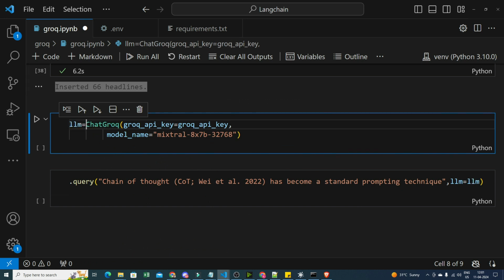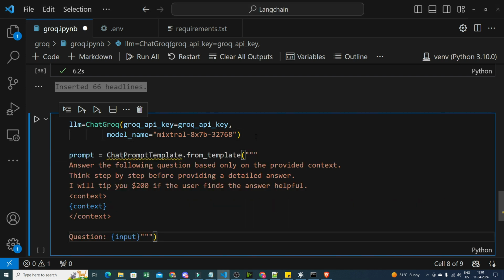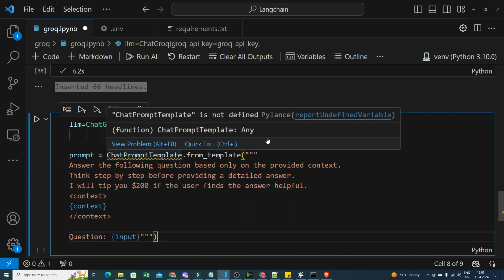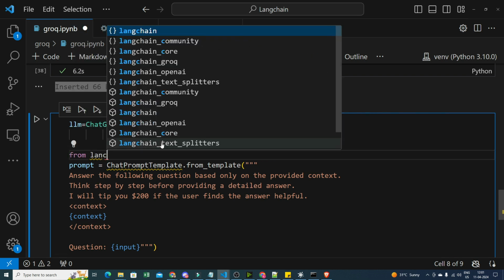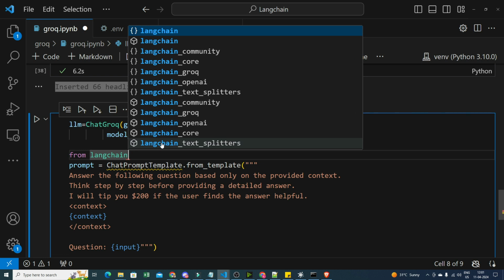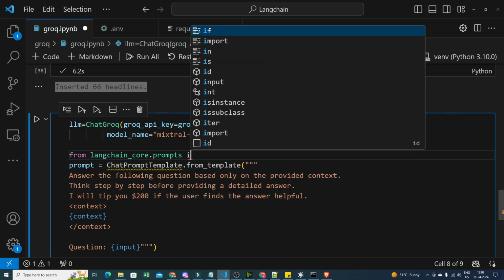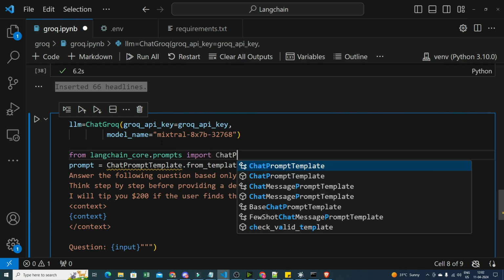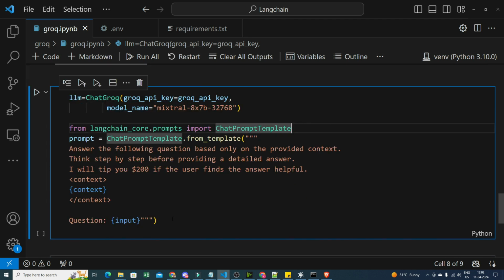Obviously, when we are creating a Q&A application, it is always better that we create our own prompt template. So for this again, we'll be requiring ChatPromptTemplate. Let's initialize this ChatPromptTemplate. It is very simple. Here I'm going to write from langchain_core.prompts, I'm going to import ChatPromptTemplate. So this ChatPromptTemplate I'm specifically going to use, and here is my entire thing.